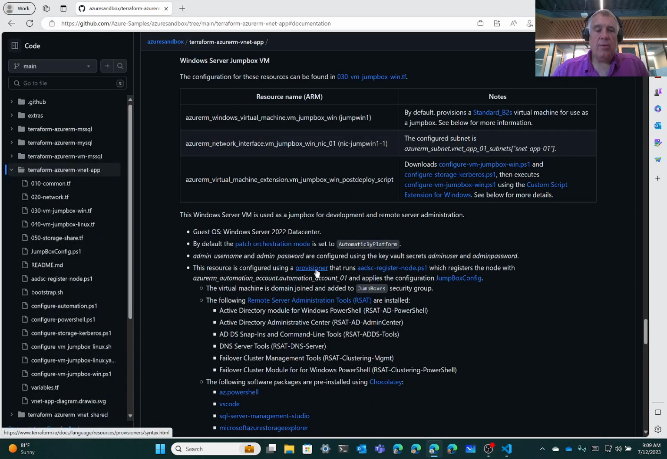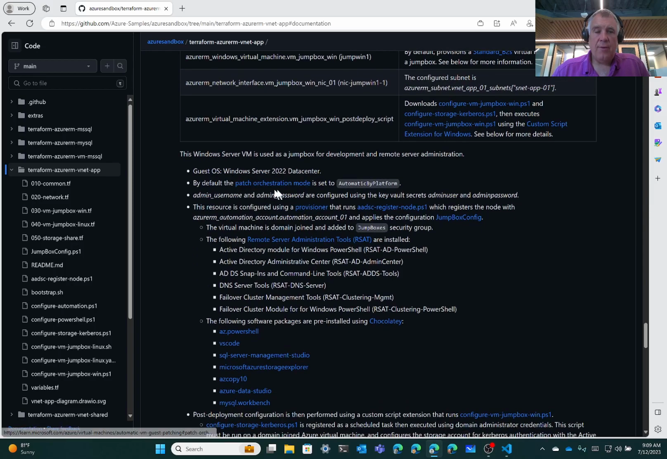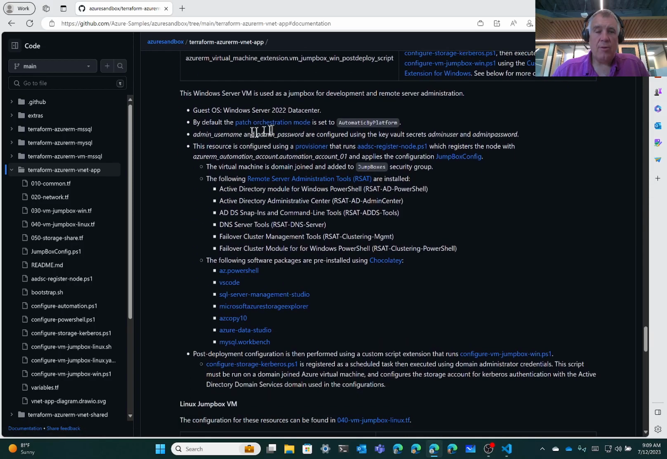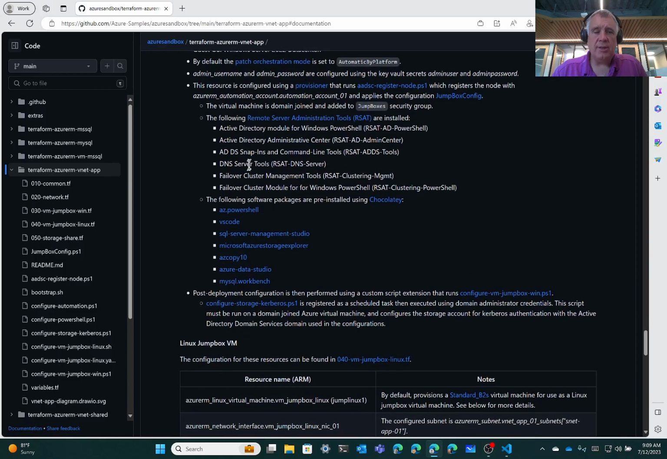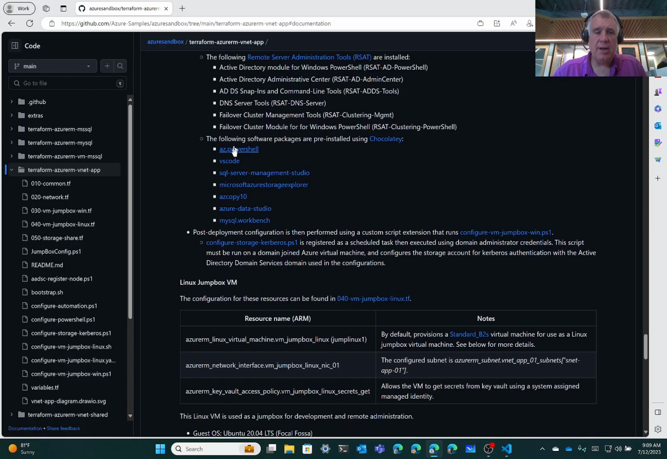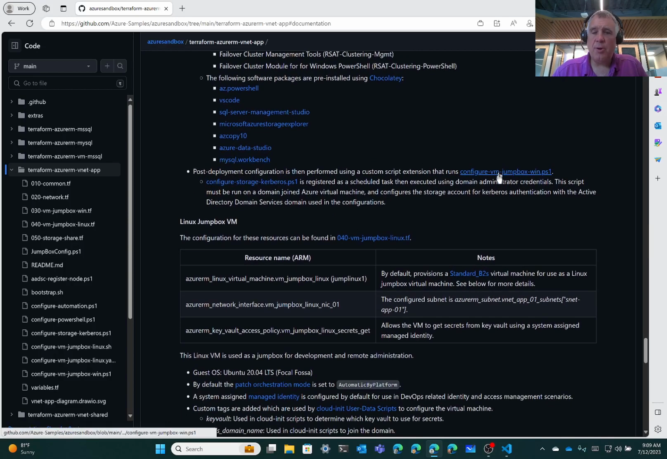All right, that's the Windows Server Jumpbox VM. Let's see if we forgot anything. We use platform patch orchestration. We get secrets. We use a provisioner to register it with Azure Automation Desired State Configuration. We install all this software, and then we push post-deployment scripts that configure Azure Files. So that's it.